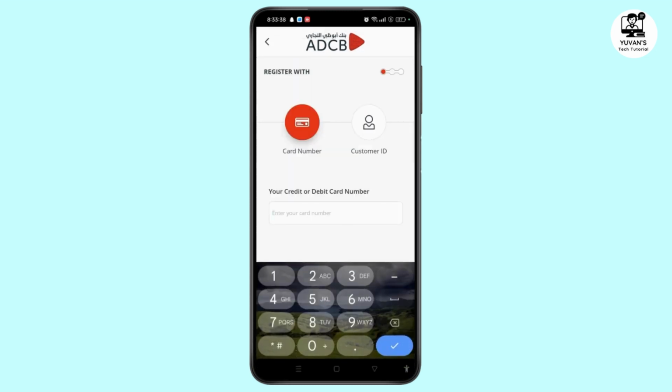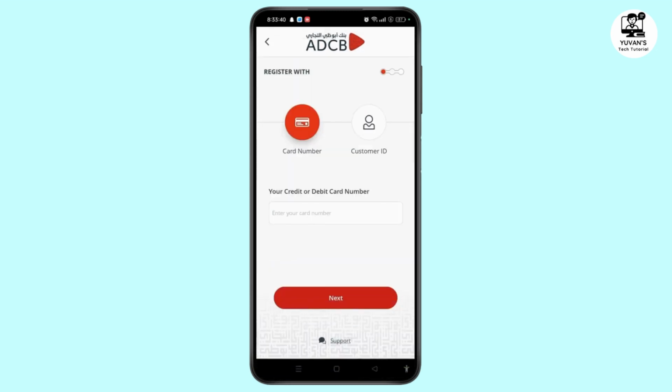and here you need to enter your card number, that is your credit or debit card number. Once you have entered your card number, you can tap on the next button, and after you have done that, you can easily enter your password and log into your ADCB online banking account.